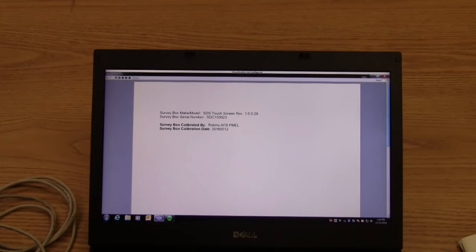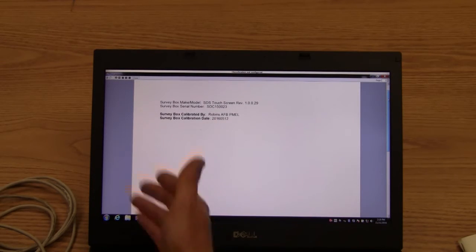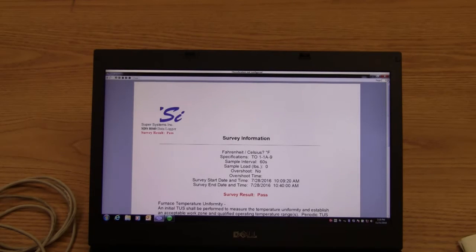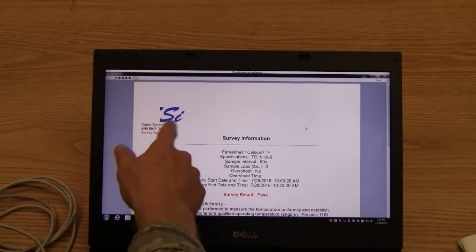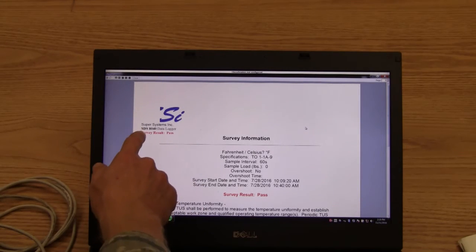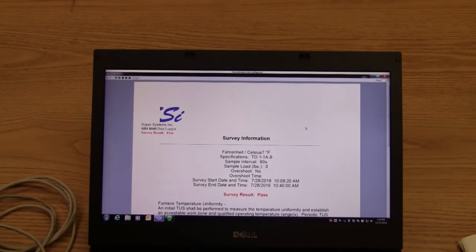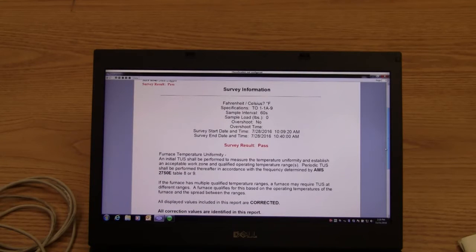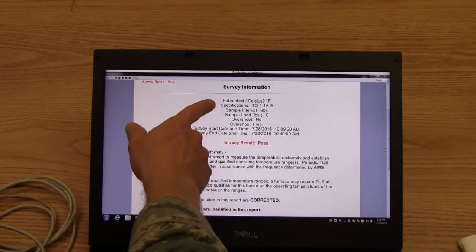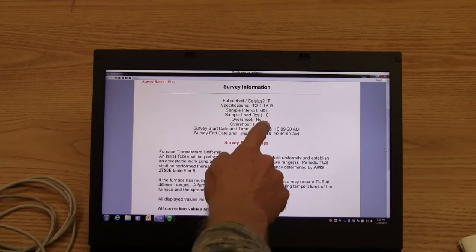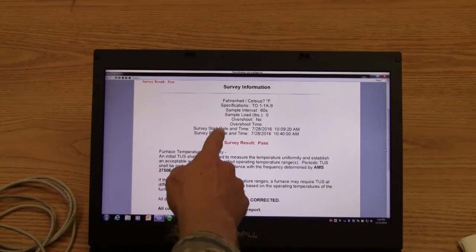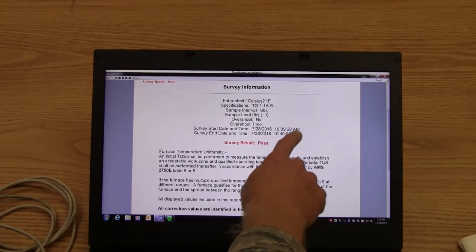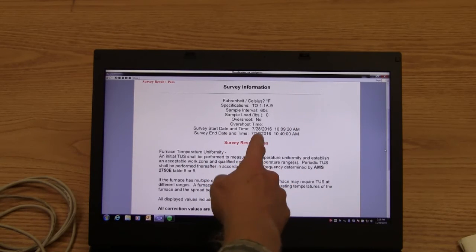Alright, so I had some extra information there, so it fell down to the next page, calibration, and so forth. Next page. Right now there's a glitch, the S is not showing, whatever, but survey result passed. That's how I told you to be at every single corner of the page. Again, this is just all the information that we put. Fahrenheit, TO, overshoot, no, overshoot time, never happened, survey start date and time. I ran this survey July 28th, 2016 at 10:09. Survey end date and time, July 28th, 10:40.